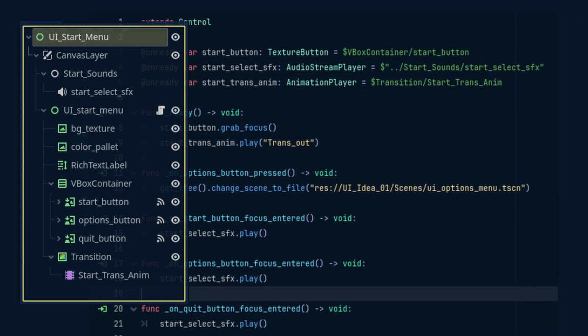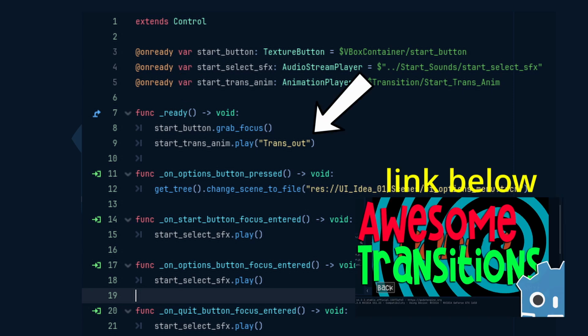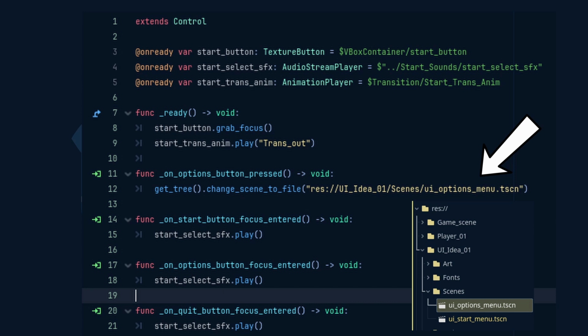When the game starts, in the ready function, I call grab focus on the start button and play the transition animation. I also set up an options button pressed signal for when the options button is pressed to change the scene to the options scene by using getTree, change scene to file, and passed in the location of the options scene in the file system.